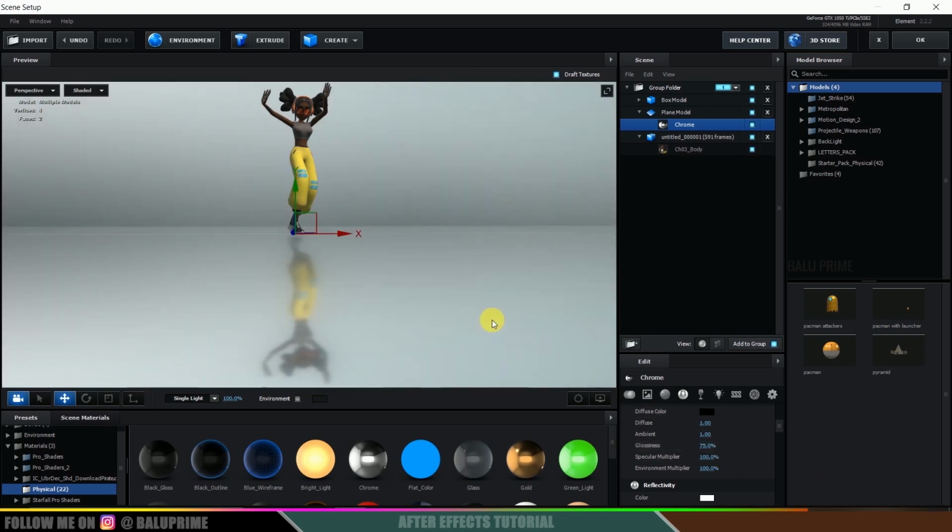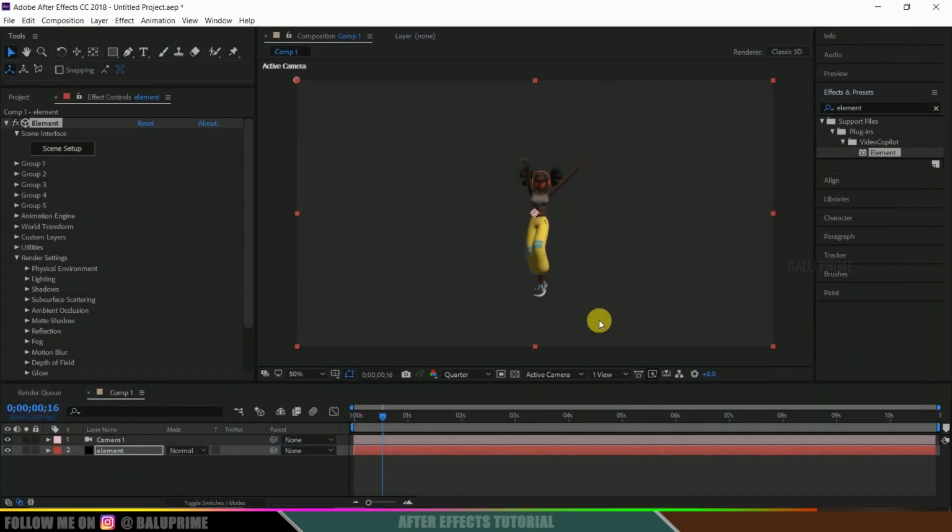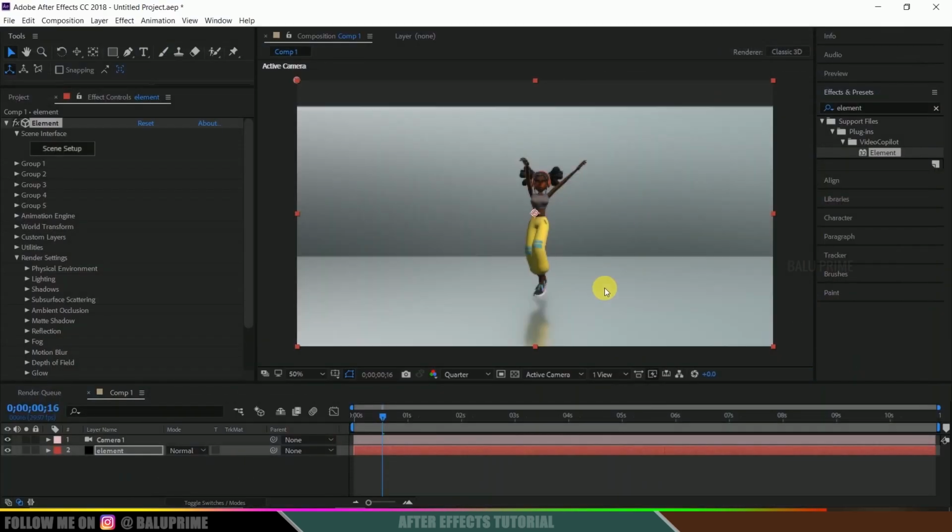Okay, so now let me see. Here you can see we got the reflection of our 3D character onto this plane model. So in this way we can add reflections to our scene in Element 3D.